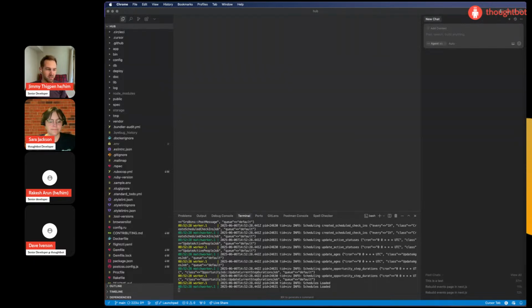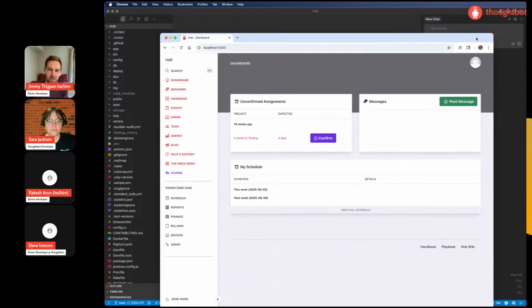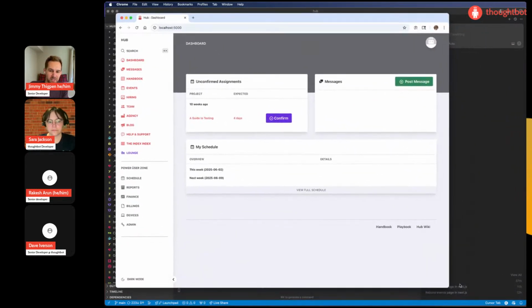So the goal is to basically see how far we can get just relying on the LLM models, the latest and greatest. So yeah, let me give y'all a quick introduction to Hub. If you haven't been on an AI in Focus video, or if you have, you will recognize this, but we've got Hub running on my local machine. This is what it looks like.